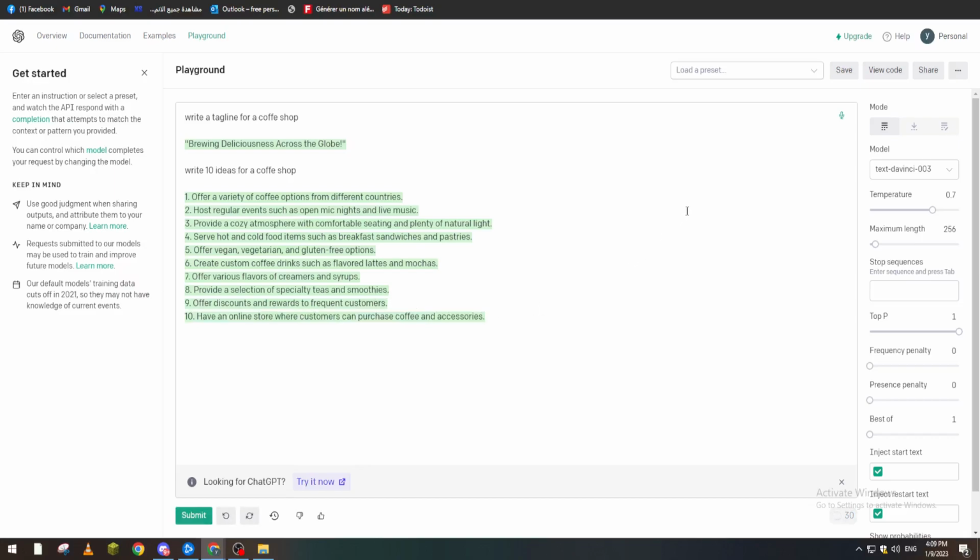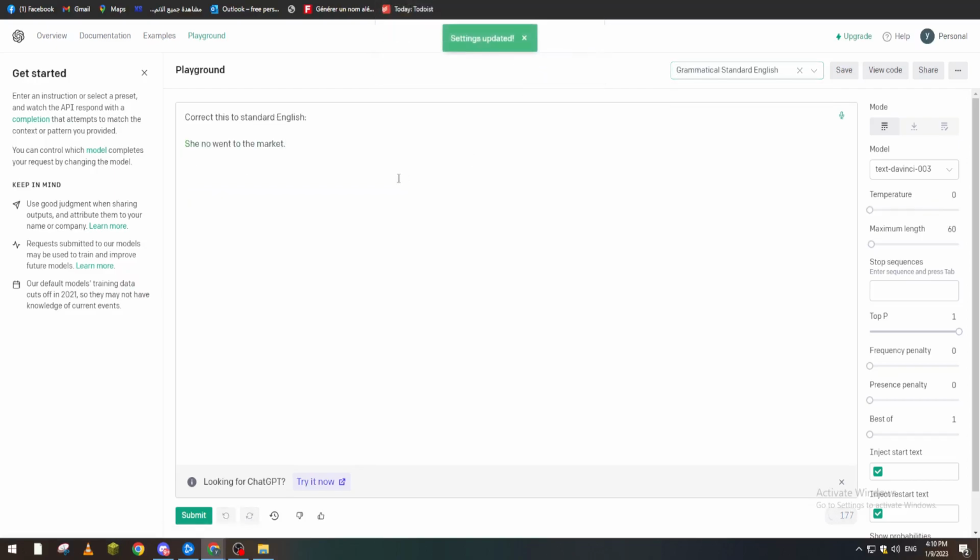So other stuff that you can find in this website, there is grammatical standards to English. You can summarize for second grader. You can text to command, Q&A, English to other languages, pairs and structured data, classification, natural language to Python, and explain code and chat. So you can go through all of these one by one. For example, this one in here, if we click on here, so correct this to standard English.